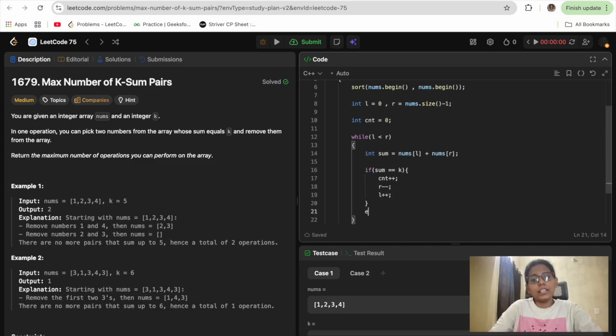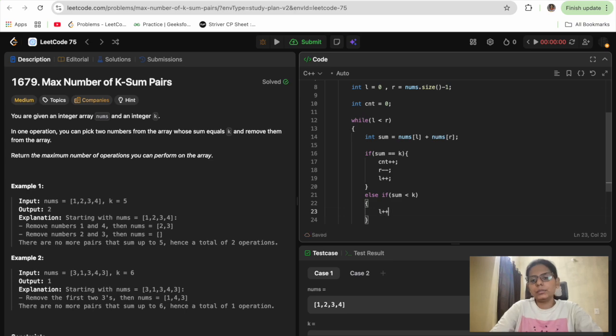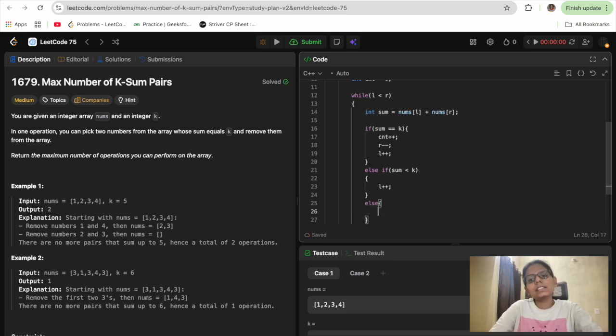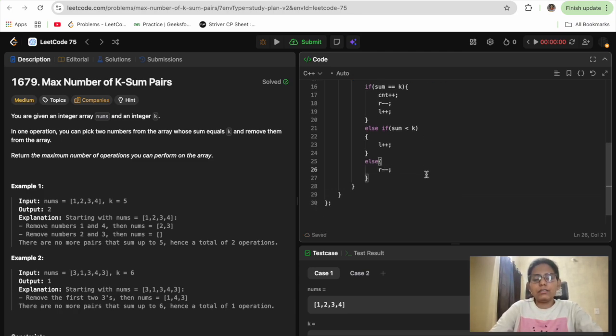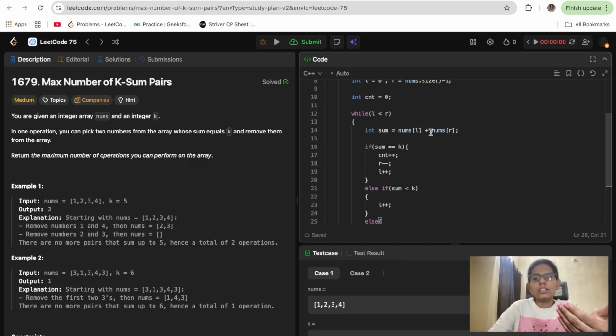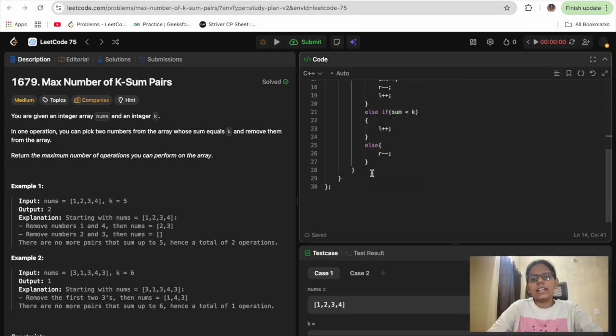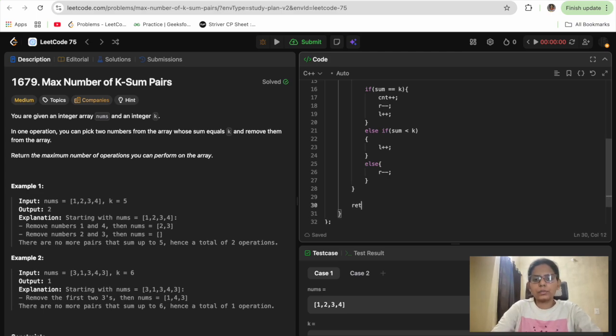And else if sum is less than k, then I want a greater number, so just L plus plus. And else it means the sum is greater than k, then we will decrease R. If sum is greater than k, we obviously need a number which is smaller. Here, as it is sorted in ascending order, we have the greater number at R, and we need a number which has less value than the number at that R point. So we'll decrease R, and after that we'll return the count.